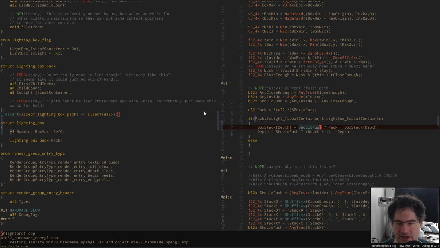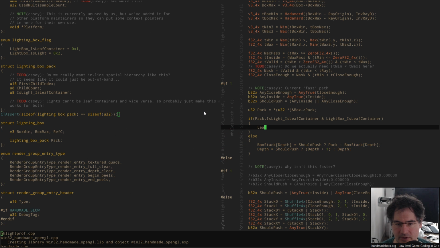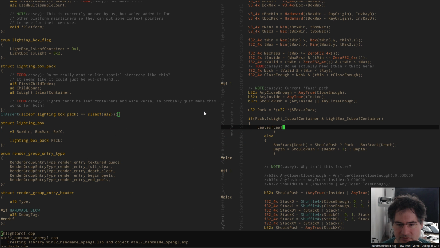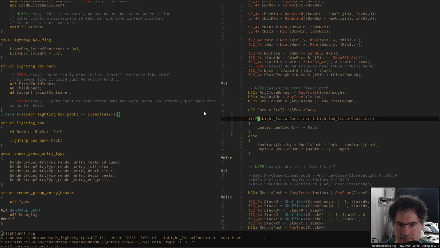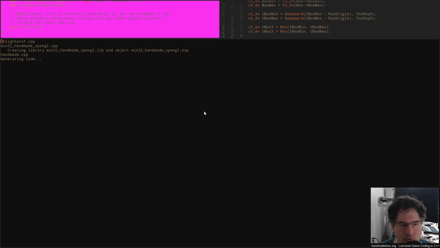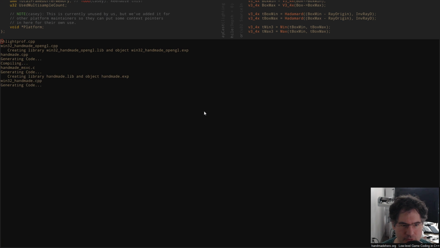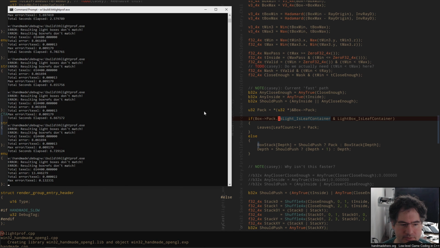If it's a leaf container, we actually want these the other way around. If it's a leaf container, we need to go ahead and push it onto our leaves. And if it's not, then we don't, right? There we go. And so all we're doing is breaking these loops into two passes. That's all I did, and hopefully I didn't screw it up, right?